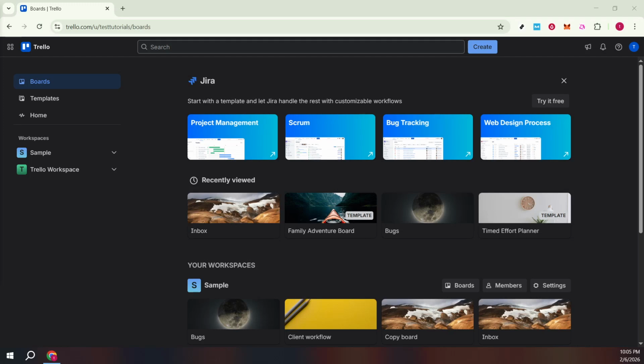In today's video, I'm going to teach you how to transfer ownership of Trello boards. Transferring ownership in Trello basically means giving another person admin control of a board. Admins can manage members, change board settings, and even close or delete the board, so we'll walk through how to hand over that control carefully and clearly.